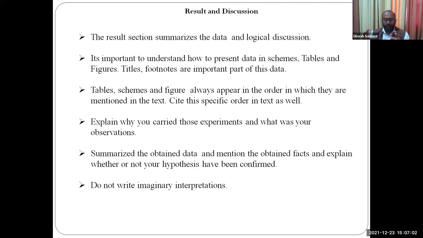Based on whatever materials you have synthesized, whatever results you obtain, try to summarize it in such a way that you will get some conclusion. So then you can discuss it. Here the discussion part will start. And explain whether or not your hypothesis has been confirmed.